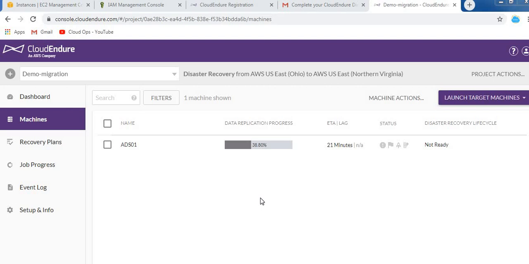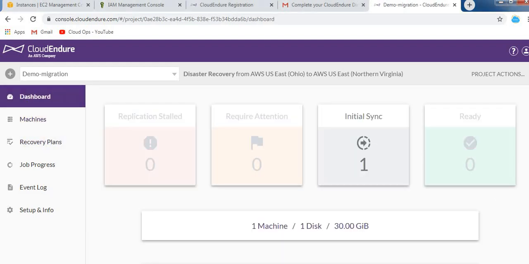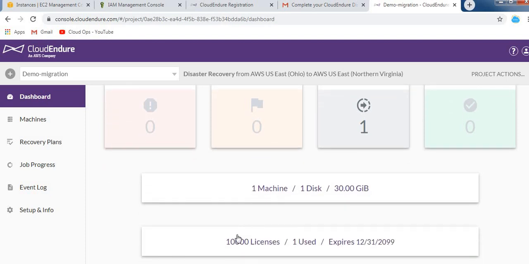In the meantime, if you want to check how the licenses are being used, go to the dashboard and scroll down. Here you can see 10,000 licenses allocated, one in use, and they expire in 2099. So 10,000 licenses are free, guys, you can use them. Earlier it had a cost, but now it is free. So practice as much as you want and become an expert on CloudEndure. This is a very good tool for all types of migration into the AWS cloud.